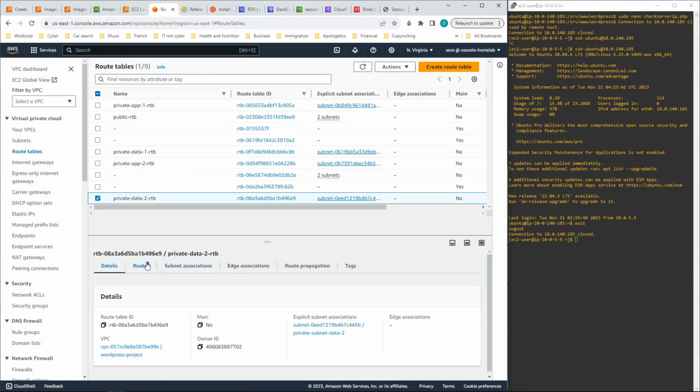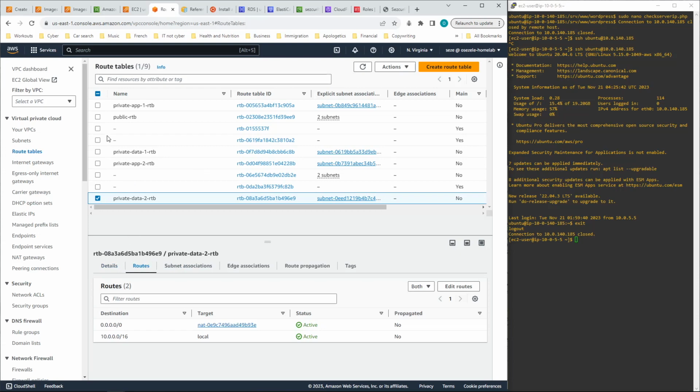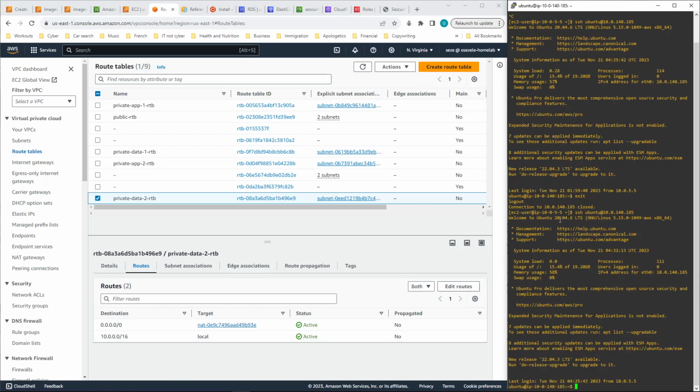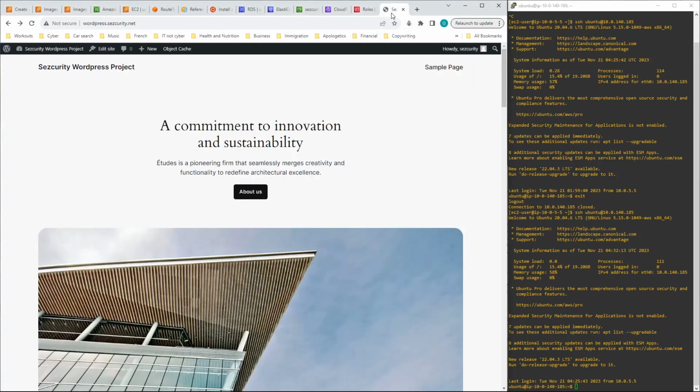Okay, so I believe that's all we need to do in the VPC console. Of course, the public route tables are already connected to the internet gateway, so we don't need to do anything there. So I just confirmed that I can still connect to the WordPress instance through the Bastion host. And yes, I can still connect. However, because the instance is no longer reachable from the internet, the website will be unavailable.